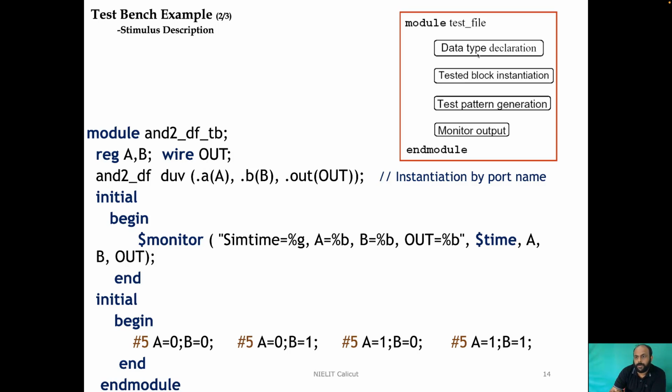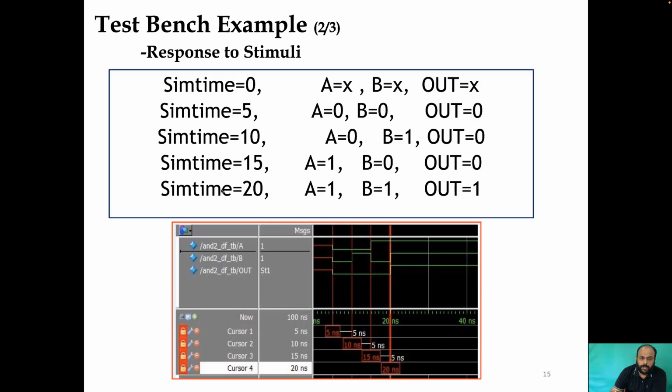So data type declaration is completed, then instantiation of the DUV is done in this step, then test pattern generation is done in this step, and monitoring of input and output is done in this step. So monitoring of input and output can be given, not just output. If you write this program, and you already have this DUV in pre-compiled form in the same library, on running this test bench module, you must be expecting to get an output like this. For example, sim time is equal to, you are getting A equal to X, B equal to X, and out equal to X. What is the reason?